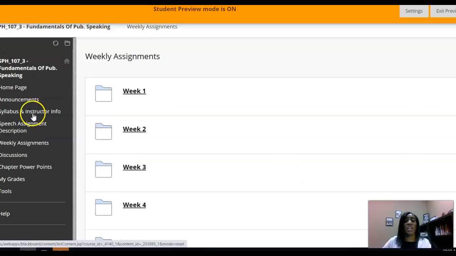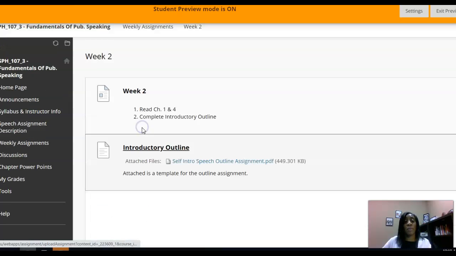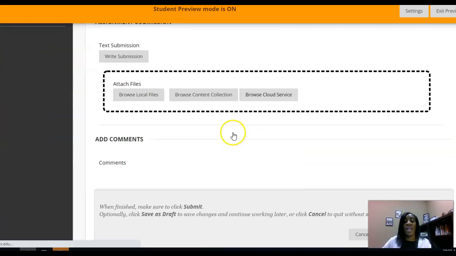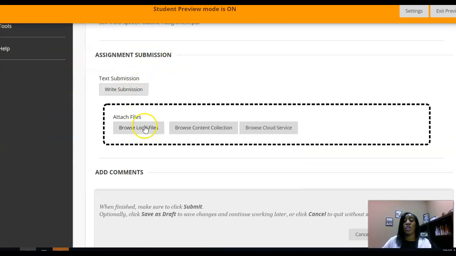When you get ready to turn in your introductory outline, you'll come over here on week 2, you'll click introductory outline, and then write submission. You're going to want to browse your local files and upload it as a Word document or a PDF.